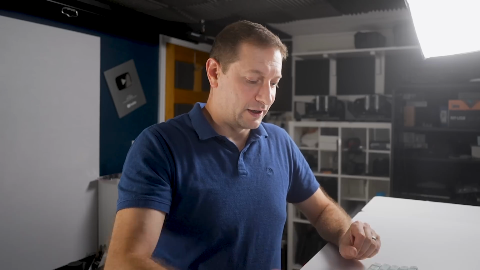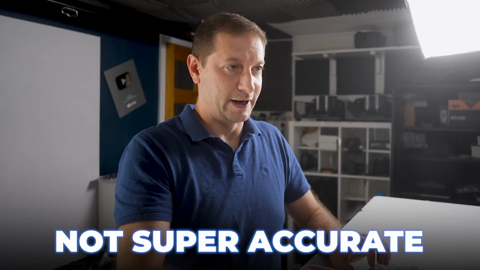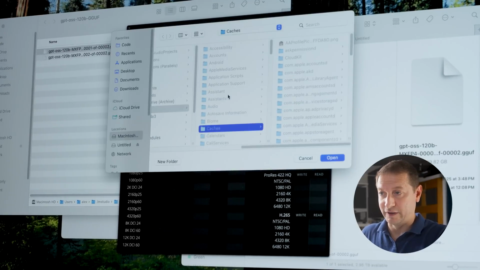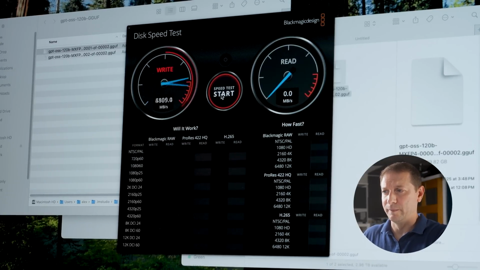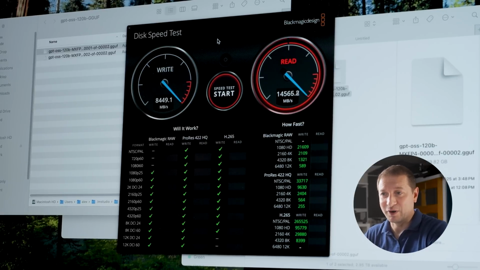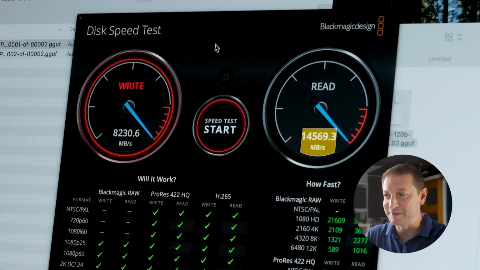Let's take a look at our Blackmagic Disk Speed. Now, I said earlier that this is not going to be super accurate, so let's see what it shows us. I'm going to select the drive here, that untitled drive, and go. Yeah, so it's showing us much faster than we've seen before. Holy cow! We're reaching 14,500 in read speed here and 8,230 in write speed. This is already way faster, even according to this meter here.